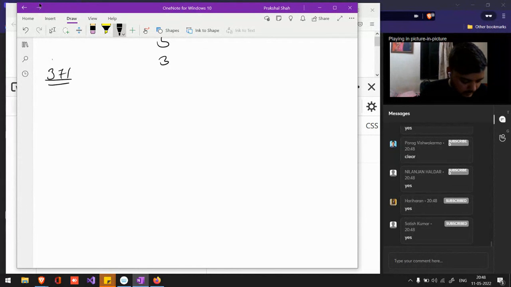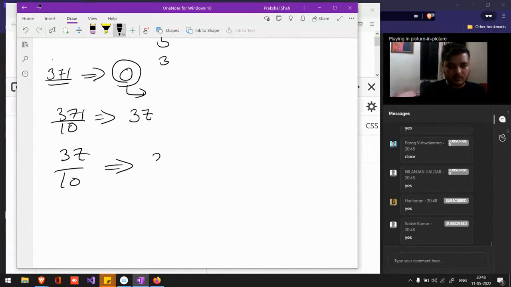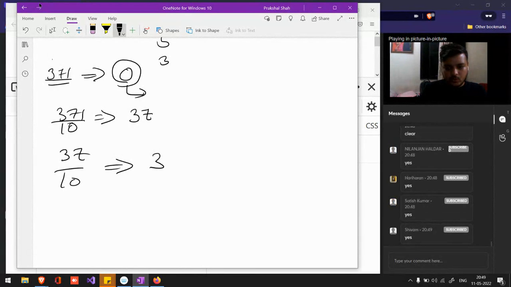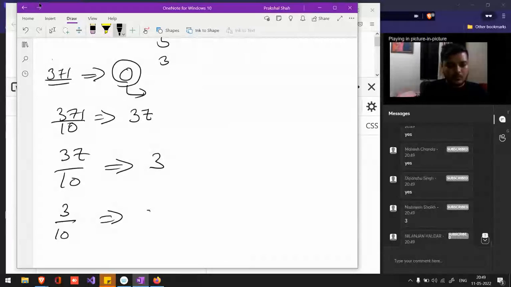So let's take an example for just the number 371. Now we will check until this number becomes 0. We'll divide this number every time by 10. First, if we divide the number by 10, it will give me output 37. Again, if I do it, it will give me 3. If I again do this operation, it will give me 0.